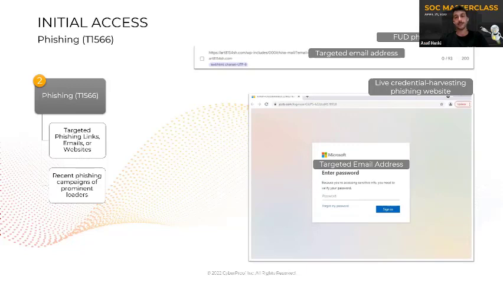In the examples in front of you, you can see the fully undetected phishing link where the email URL parameter contains the targeted email address. As you can see, 0 out of 93 vendors identify this link as malicious. And you can see the phishing website, which is accessed when the user clicks the link, where the targeted email address is filled out automatically when the user accesses it.